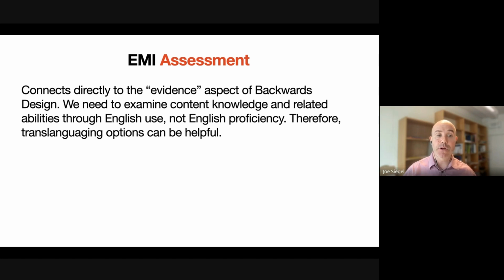Here I say, therefore, translanguaging options can be helpful. Maybe students could read a text in their first language in your discipline, but write an essay in English or write a summary in English. So there's a translanguaging option. Or maybe students need to make a presentation about a subject that they research in their first language, but then the presentation itself is given in English. So you can think about whether these combinations make sense for your discipline in relation to the student comfort level, proficiency level of the groups that you're working with.